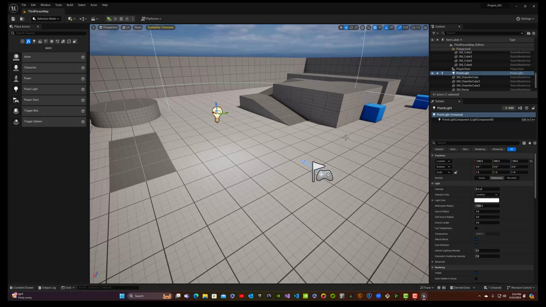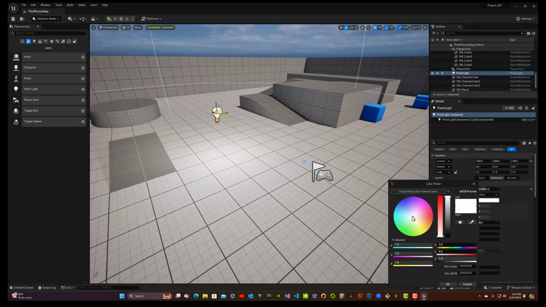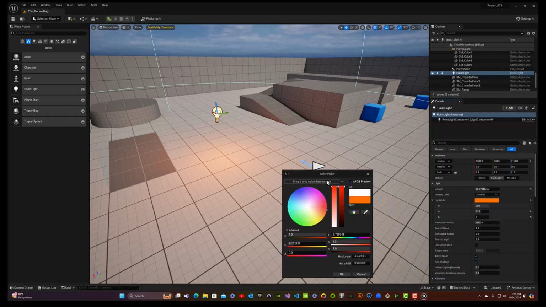Now that I've got this light selected, it's in my world, it has its own Details panel, and I can do all sorts of things with this light. I can change its intensity. I can change its color. Let's change it to something really, really obvious, said the colorblind person, okay? And hopefully you can see that changing as I change its illumination, its intensity.